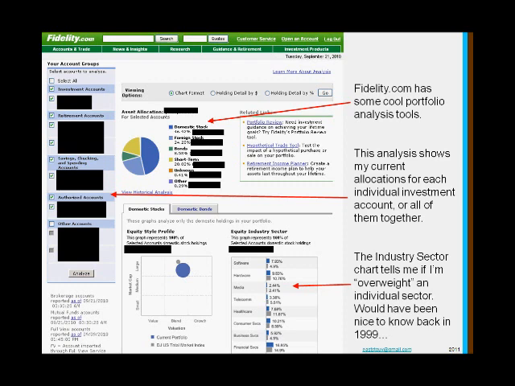It breaks my portfolio down into large cap versus small cap and mid cap, shows me what sectors I'm in, and compares that to the S&P 500. Sure would have been helpful back in '99 when I had way too much of the technology sector in my portfolio. I can also add my bank account or my work 401k account to this screen so that I can analyze my entire portfolio as a whole.